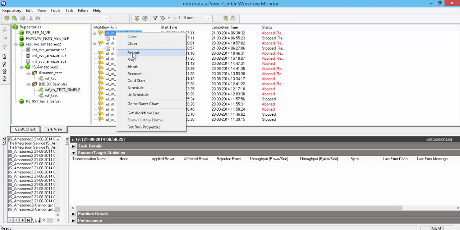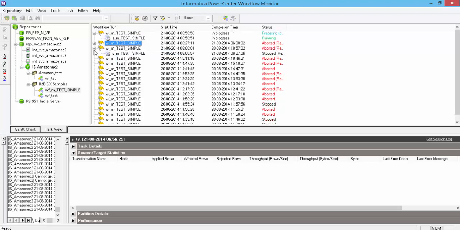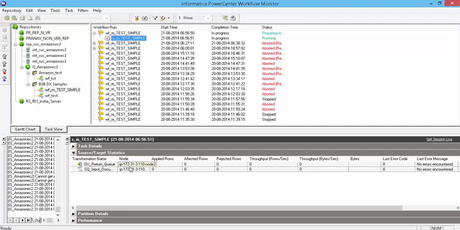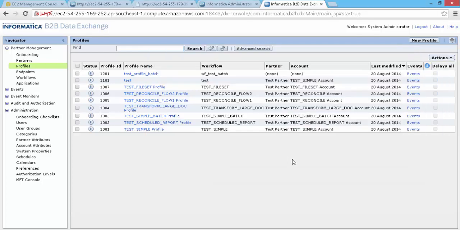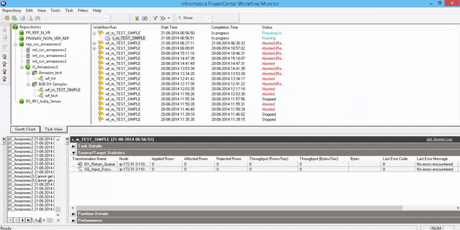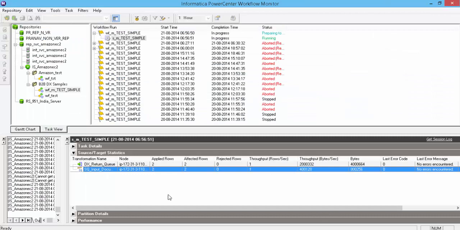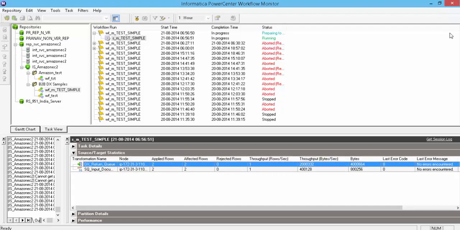We restart this. This will be a continuous workflow, so this will help us see the failover capability of our DX. Let's put a few files here and see if it properly accepts them. It has. So it processed the two files that we put there.